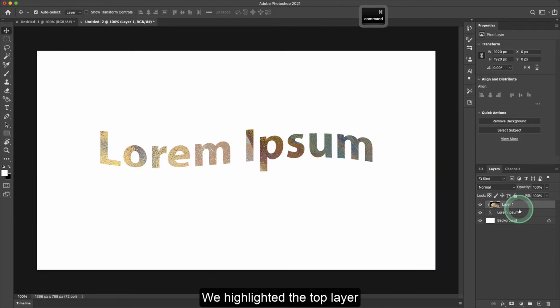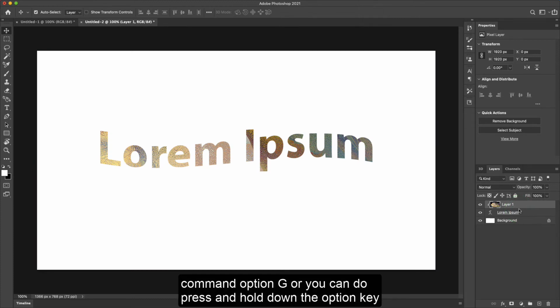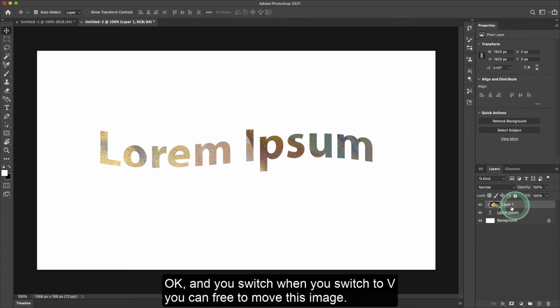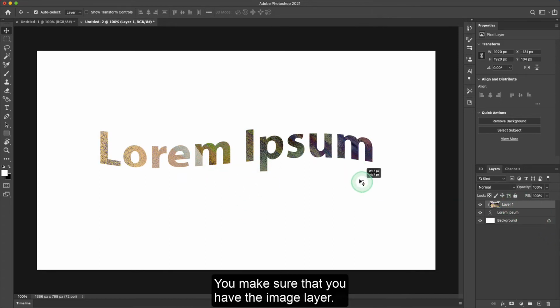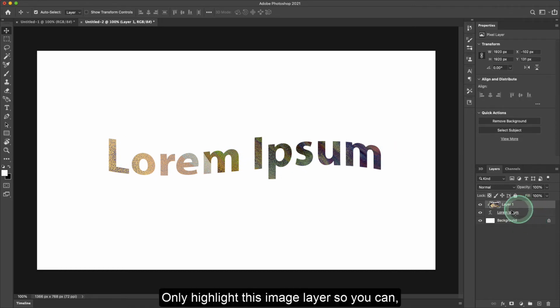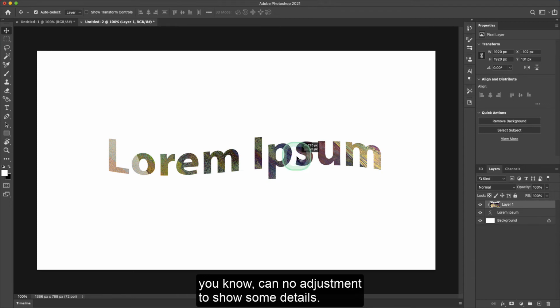We highlight the top layer. Press Command Option G, or you can press and hold the Option key and click the line between those two layers. When you switch to V, you are free to move this image. Make sure that you highlight the image layer, and only highlight this image layer, so you can adjust it to show some details.